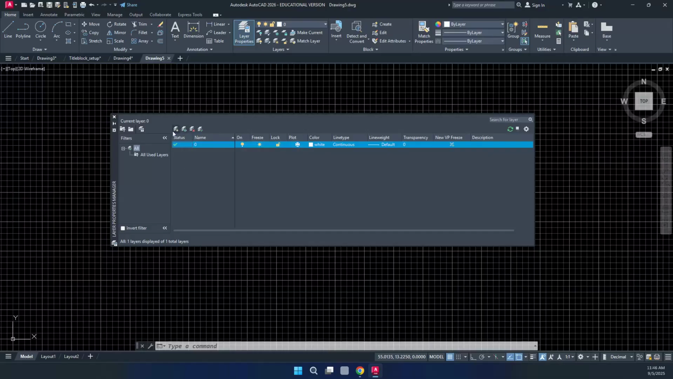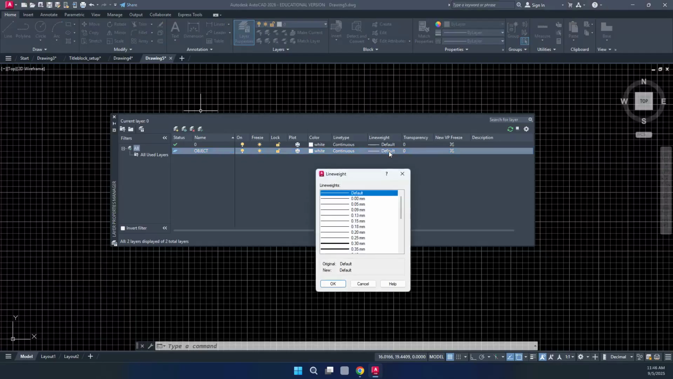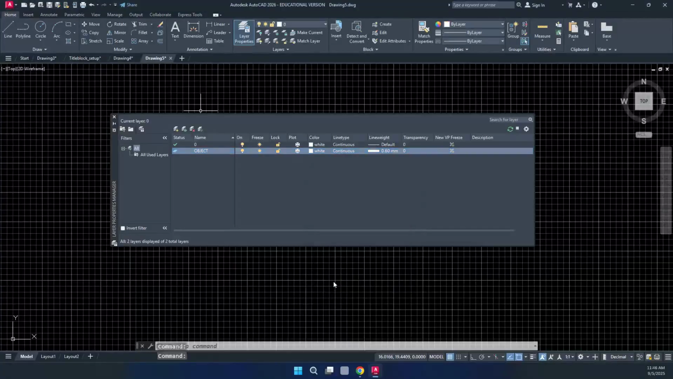So what we're going to do is click on the very first one, and that adds us a new layer. We're going to call that Object. Once I'm done typing, I'm going to left click in the gray space here, and I'm going to keep it the same white color. I'm going to keep it continuous, but I'm going to change the line weight. So I'm going to click on the word Default. I'm going to scroll down and make it 0.60 millimeters and click OK. So we just created our first layer.